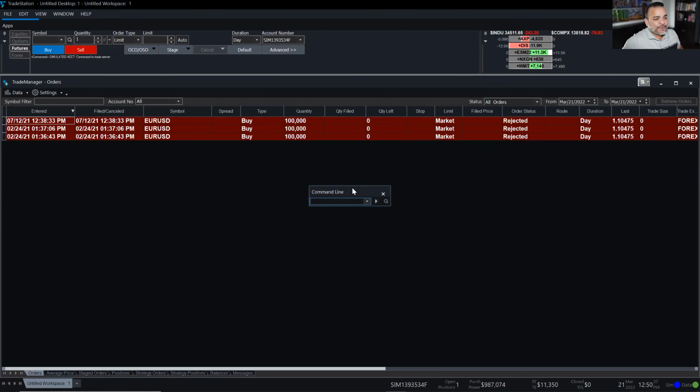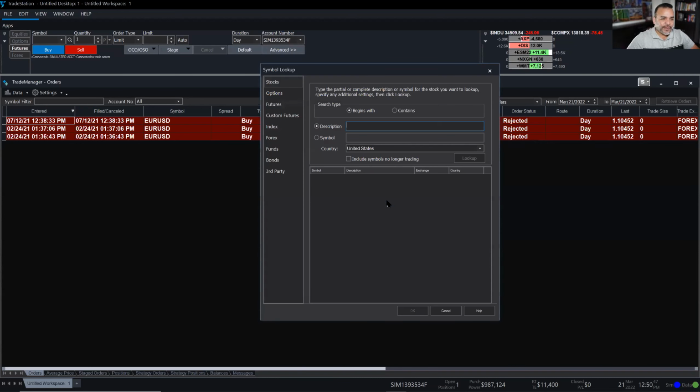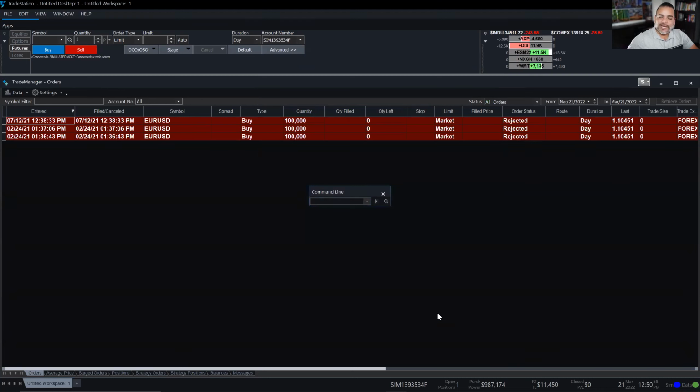I press the space bar to bring up what's called the command line. Inside the command line, there is a magnifying glass, which is the symbol lookup. But this one is more comprehensive. If I click on it, you can see that it has all the asset classes that you can search for inside of the TradeStation network. Okay, so just a little bit of information of what the behavior is depending on where you click.